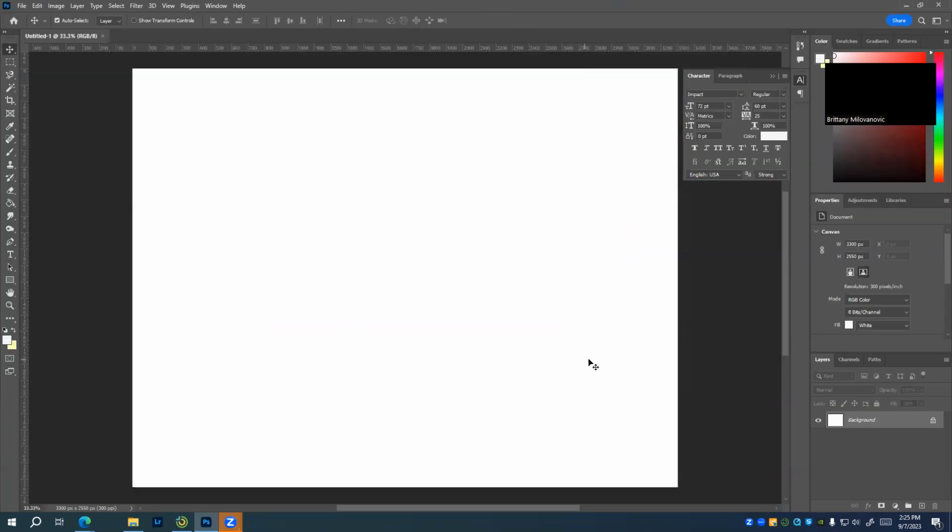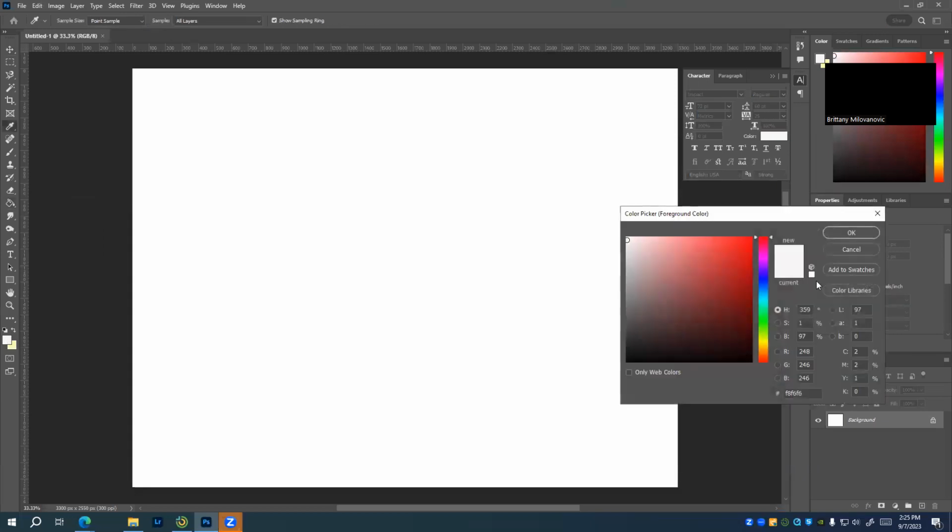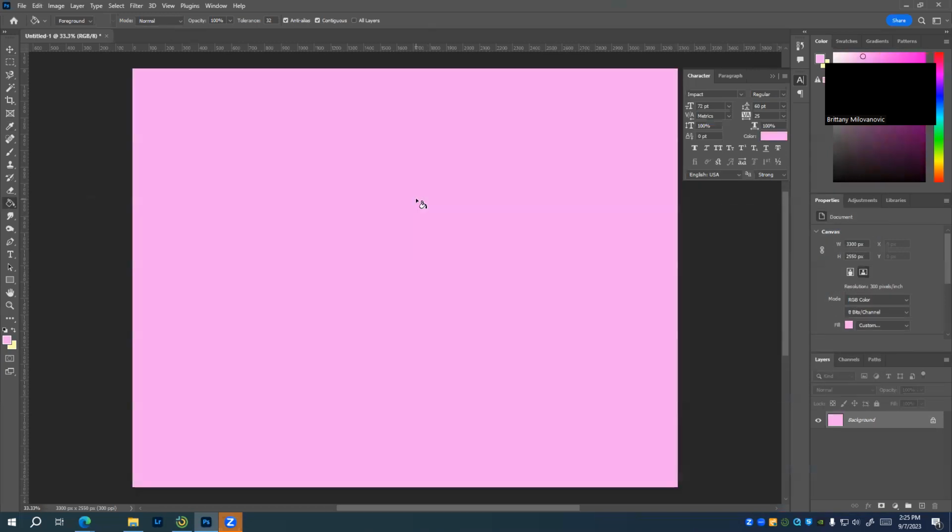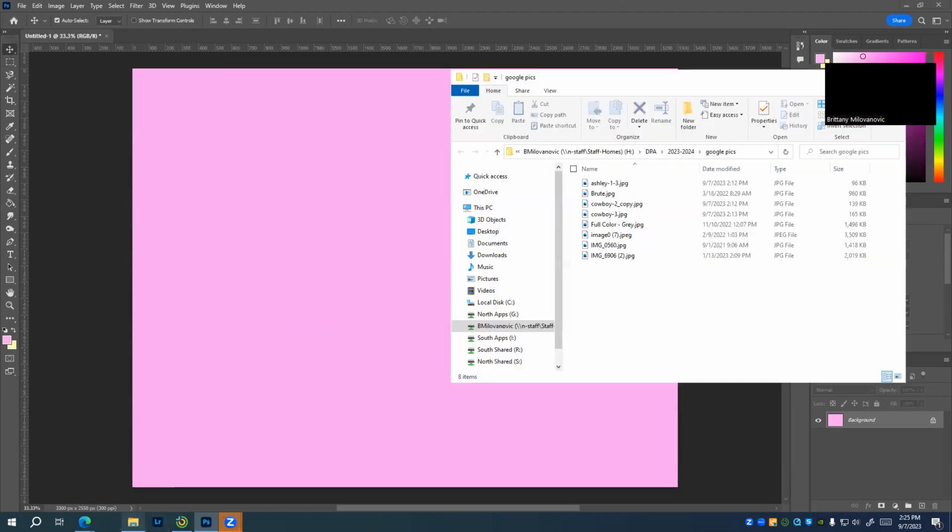And then in order to change the background color, you could select the paint bucket tool, which might be behind your gradient tool. So if you see the gradient tool, just click and hold and click the paint bucket tool. Double click the color, choose whatever color you want, and then you're just gonna drop it and it's on the background layer now.